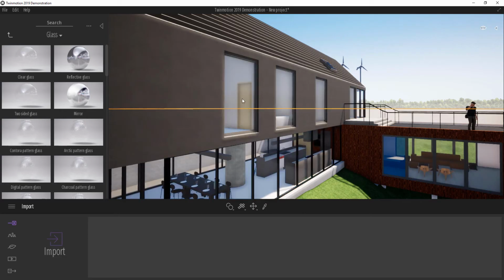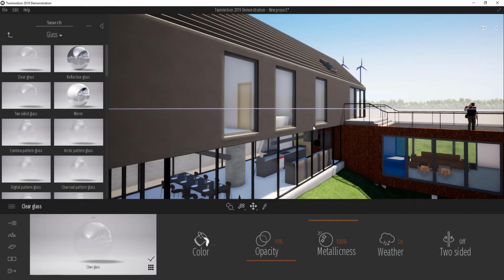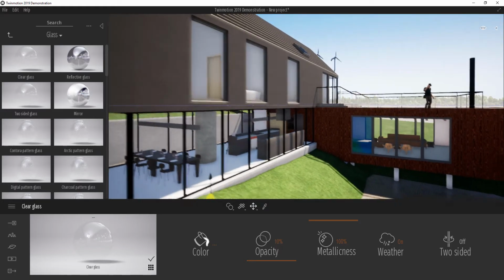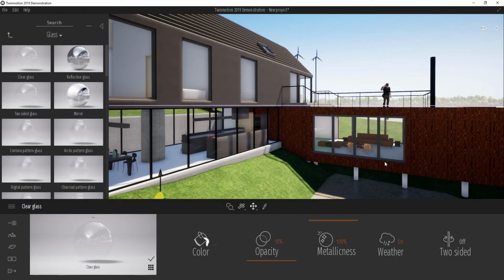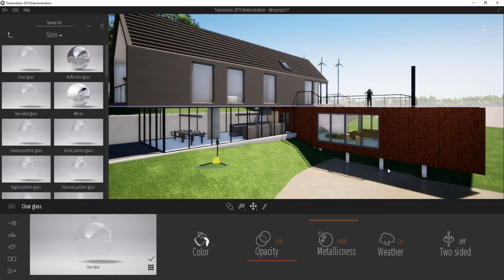I'm going to click and drag on the glass, and automatically it's going to replace all of the materials that has the same material type. I have one here, so let me just quickly fix that. And if you want to also change materials based on the object, all you have to do is switch over and say change material by object.